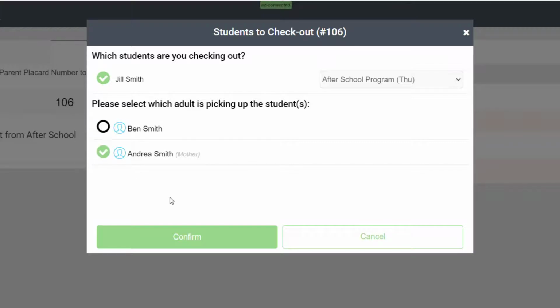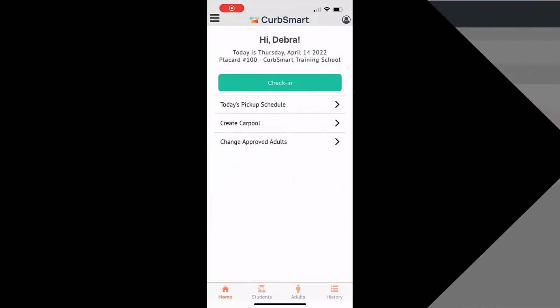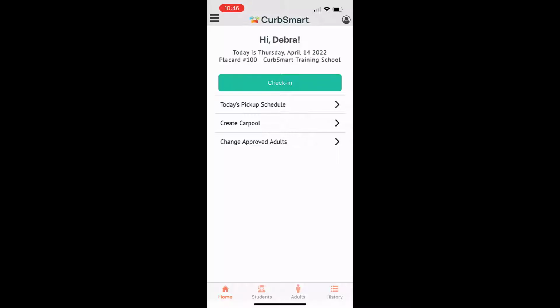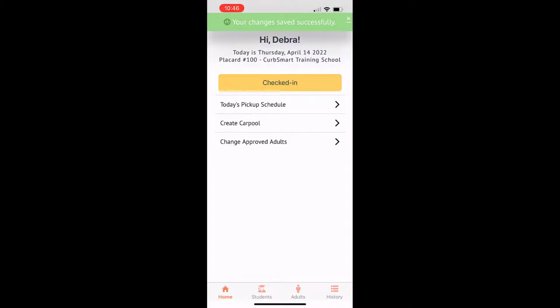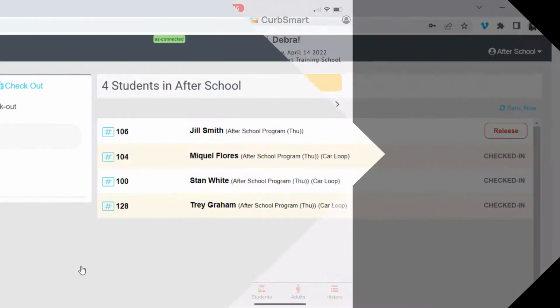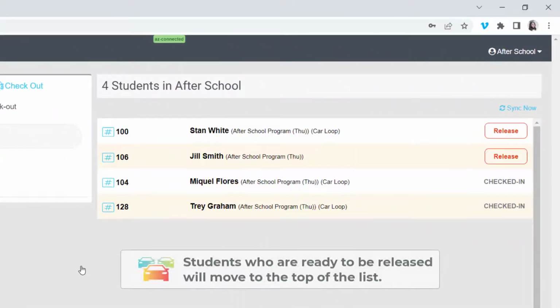The staff member will confirm the students and select the adult who is picking up the student before pressing Confirm. If the parent checks in from the CurbSmart Parent app, the parent will see a green Check-in button on the home screen. The parent will press this button once they've arrived on site, and depending on your school setup, they'll follow any prompts to select their students or choose the pickup location. Whichever method is used, when the entry of the parent is confirmed, the student's name will move to the top of the list in the after-school screen with a red Release button.